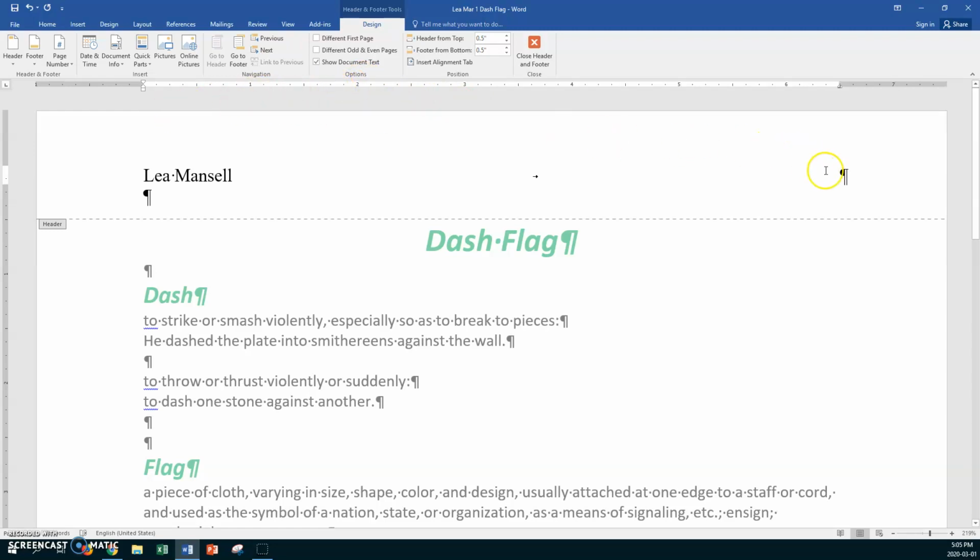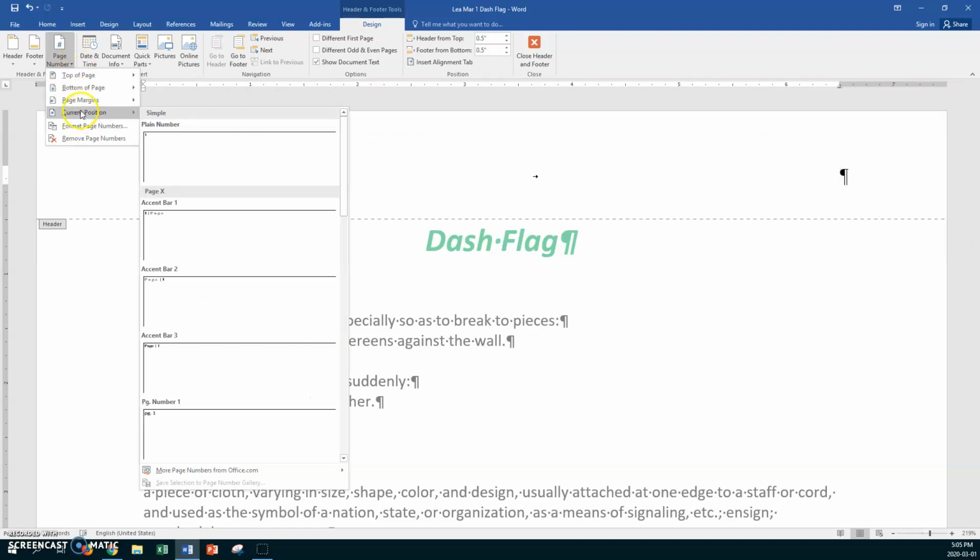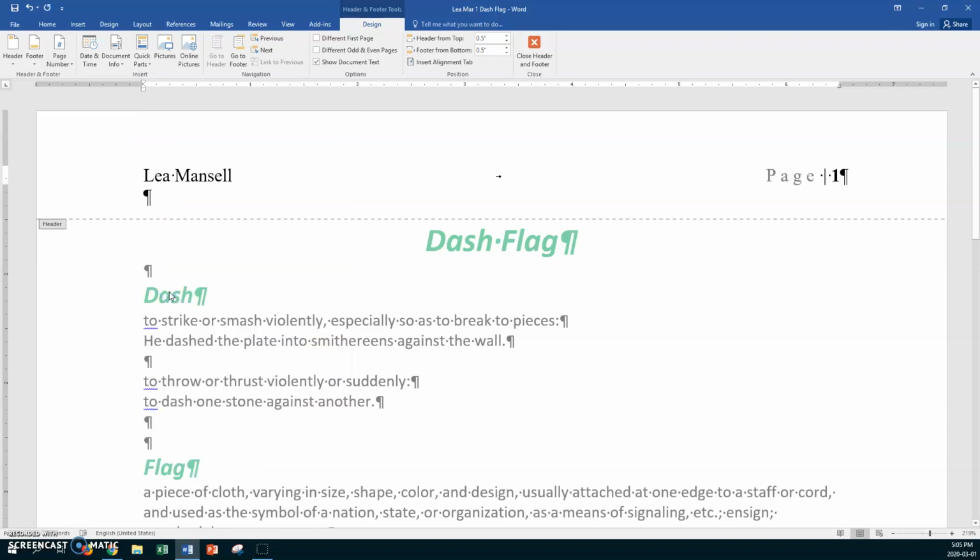Now, here a lot of you make a mistake, so watch carefully. We're going to go to page number, and you want current position, and then you come over and you go down to accent bar 2. So make sure you've done that.